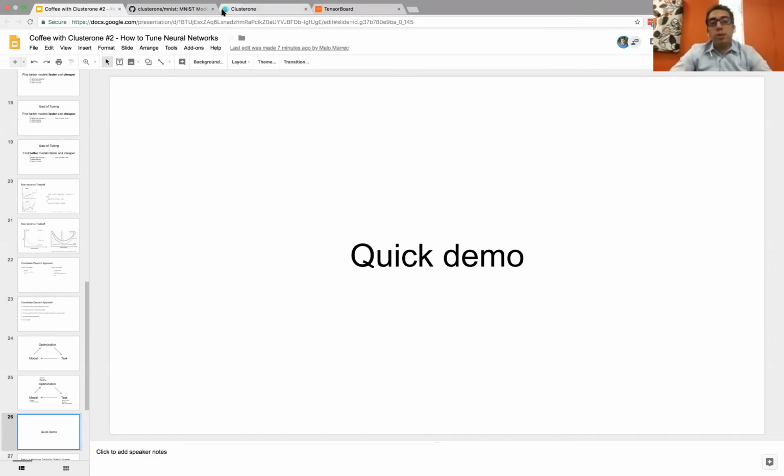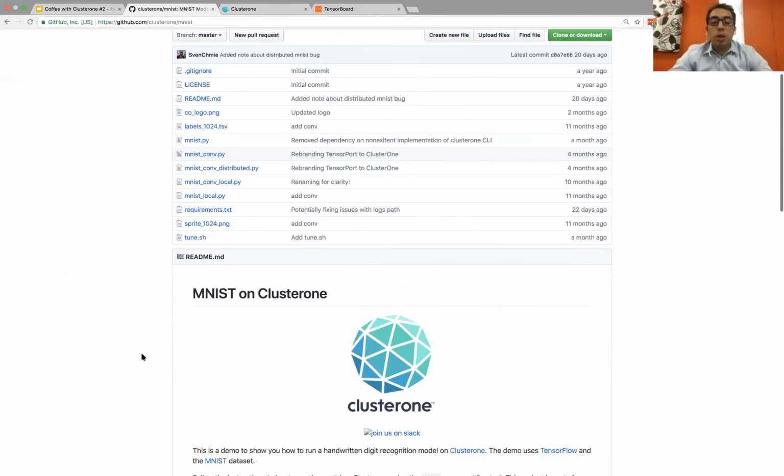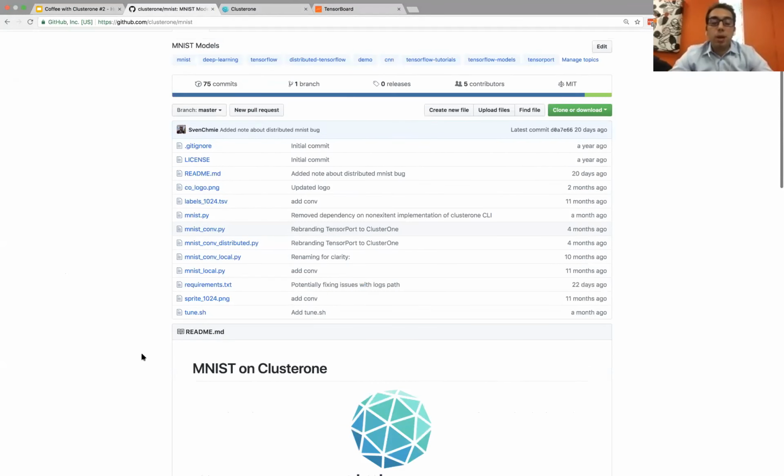Here I'm going to do a quick demo on how to run many experiments and find the right hyperparameters for an MNIST example. I'm not going to go through all the steps that I presented here because we don't have enough time, but I'm happy to answer questions, and later you can message me on our Slack or email or Twitter, and we can discuss in detail.